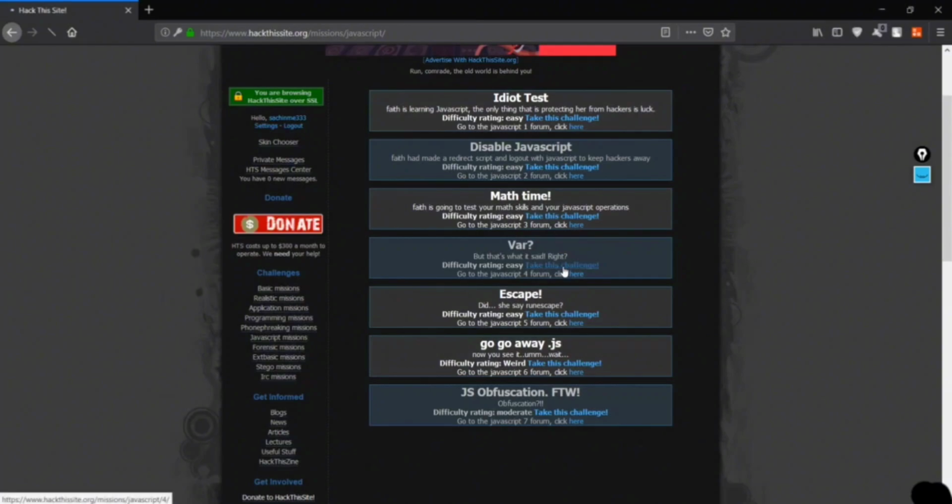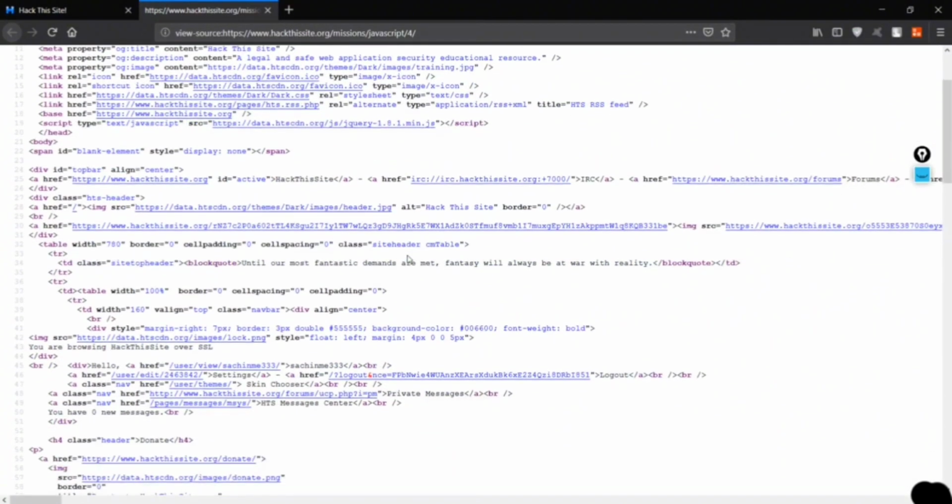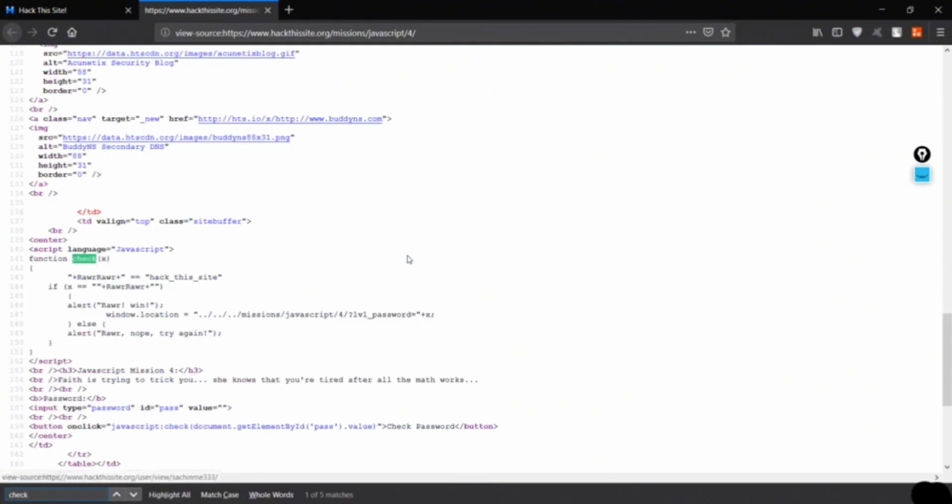Now let's take these 4 challenges. So as usual, press Ctrl U to see the source code, and Ctrl F for checking the password.